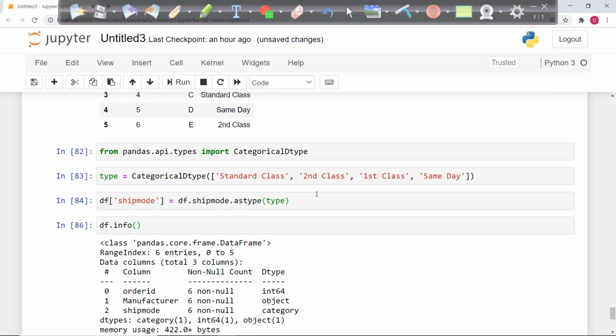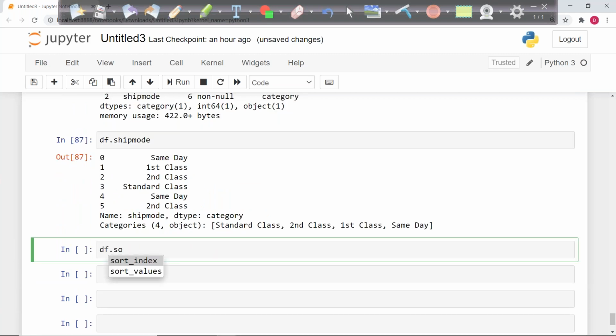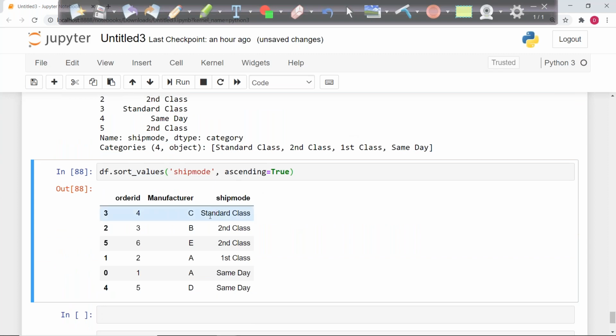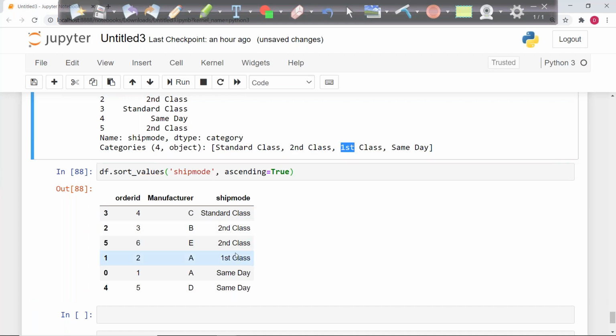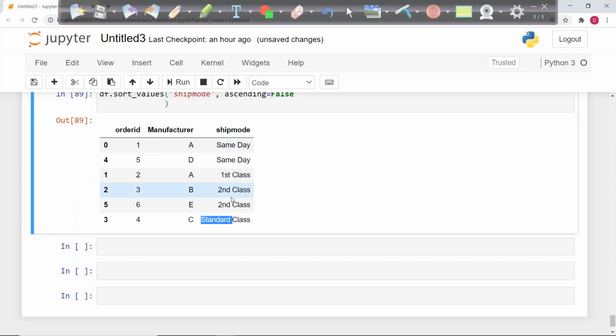Now, what will be the benefit of this? Let's say df.sort_values ship mode, ascending equal to true. So you see, standard class is coming first, then second class, then first class, then same day. So now in the categorical data also we are able to do the sorting. For example, let's say ascending equal to false. Now you can see same day coming first, then first class, then second class, then standard class. So now it is very much considered as a rank.